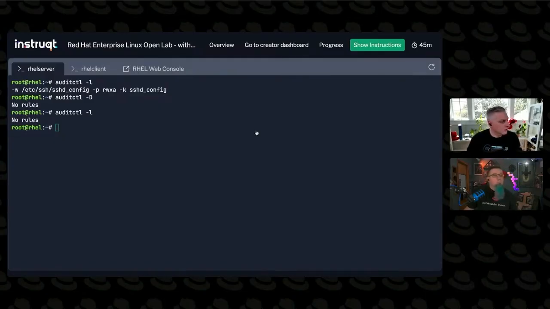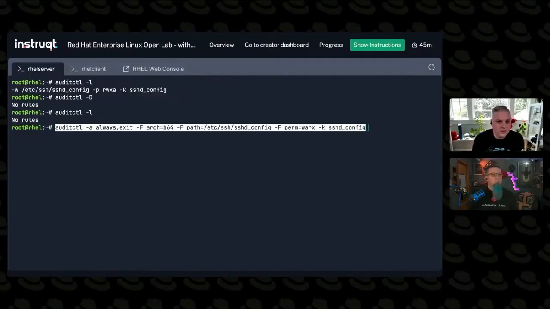All right, so we can still use the old format if you already do auditing and don't want to change your configs. You can still do it. But the new format looks different. We are going to put in an audit rule that will always, upon exit, look at things. This is for architecture b64 systems. The path I'm interested in watching is /etc/ssh/sshd_config. Just like before, I'm interested in writes, accesses, reads, or executions. And I'm going to put in my key so that when I query the audit log, I can pull out things that match this.